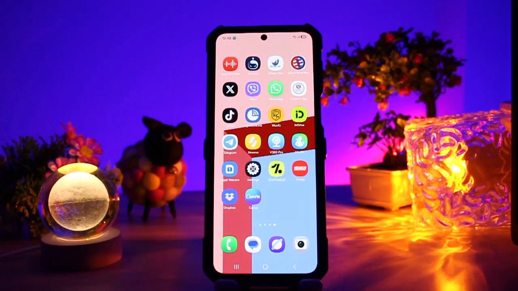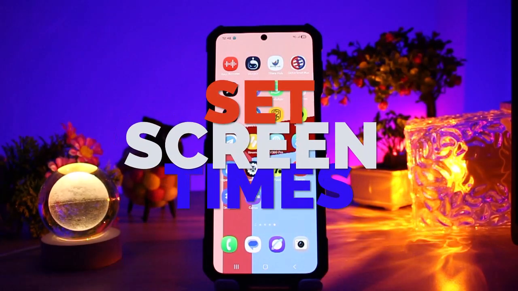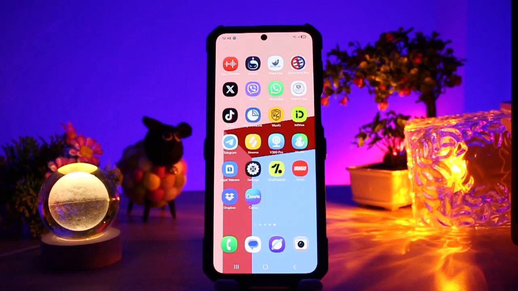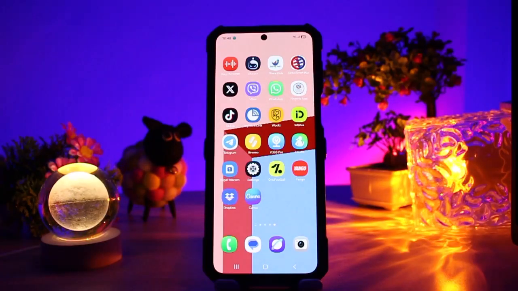So in the following video, I will guide you to set screen time goal on a Samsung phone. Now, if you want to set screen time goal on a Samsung phone but you don't know how to do it, then this is the video for you. So simply watch the video till the very end to know about it.